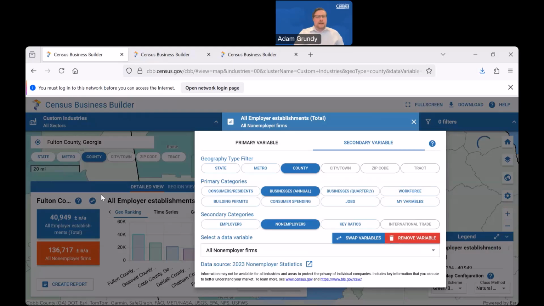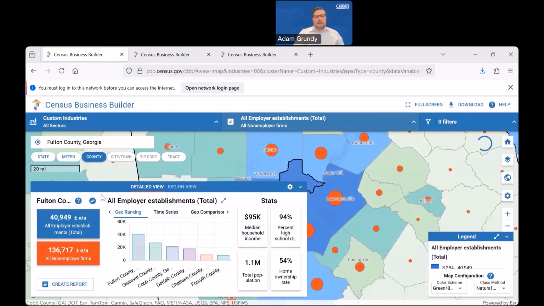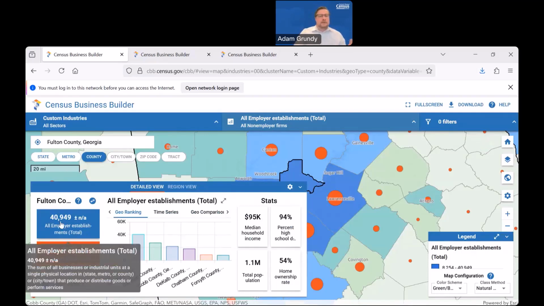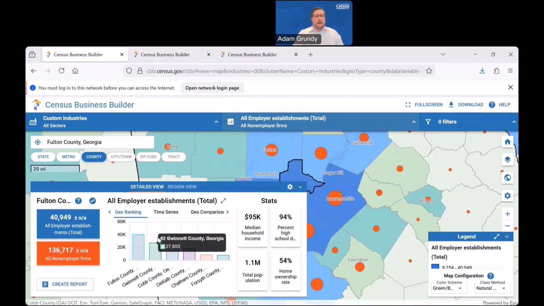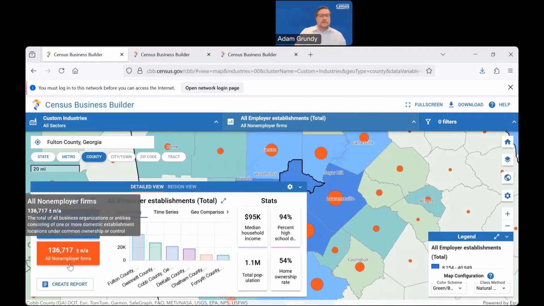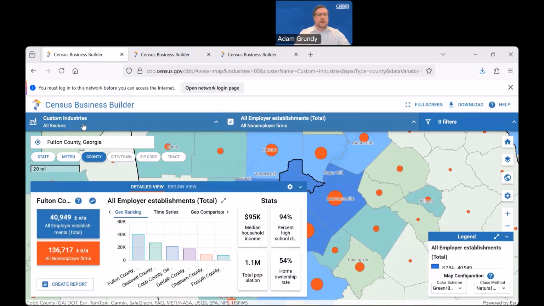Okay, now that I've set my secondary and primary example for all sectors of the economy, I can do a quick comparison. So 40,949 businesses of all types have people with paid employees. 136,717 have no paid employees. So it shows how the non-employers far outweigh them.